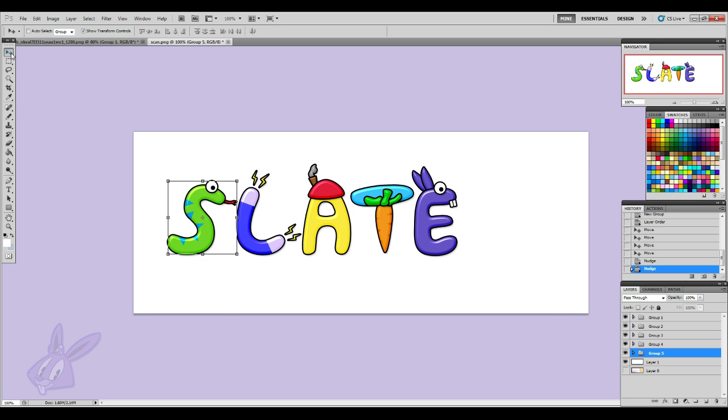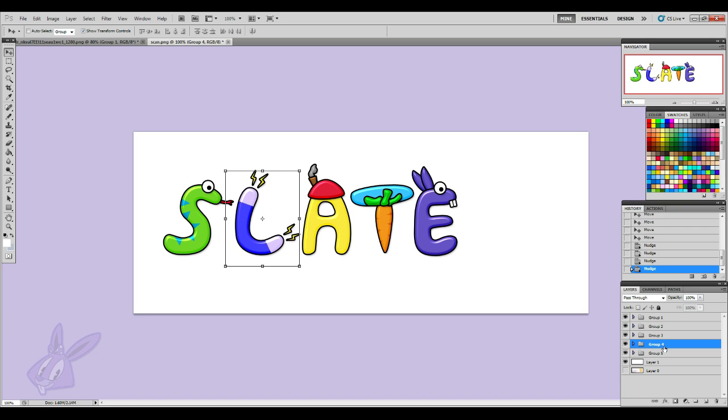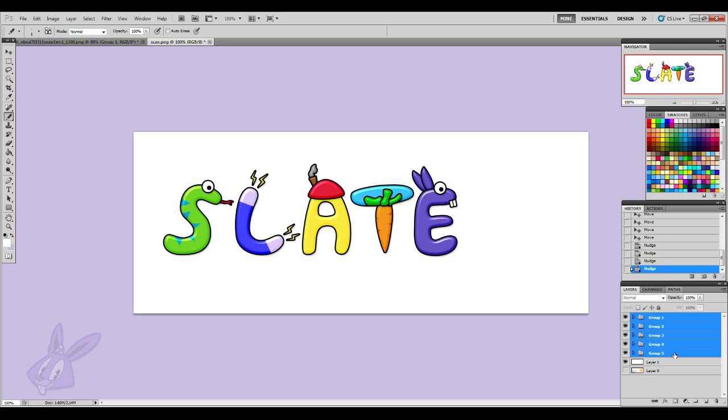I feel like this is too close. If you make them too close, people might not be able to see the gaps when you resize it. So now that I've finished everything, what I'm gonna do is take all of the groups, right click, and choose convert to smart object.